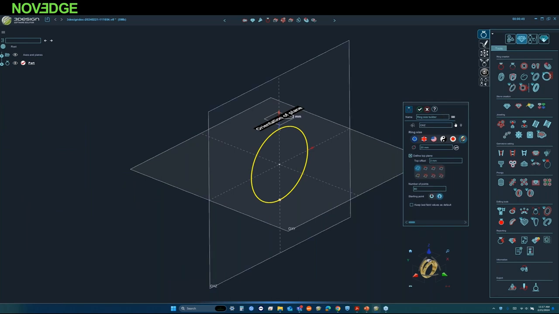So this is our ring size builder, and it's kind of the core of our history tree here. We want to build everything off of this ring size builder. That way later, if I do want a different size ring, I don't have to start from the beginning or roll back to different versions of the file, I can just go through the history tree and make some changes. So I'm just going to choose a US size 9.5.